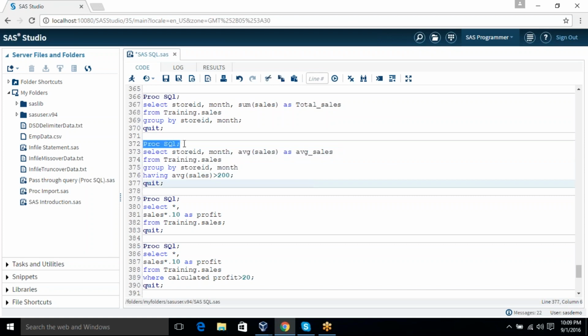First proc SQL as usual, our keyword select, then store ID and month, because here I am doing analysis or grouping at the store ID and month level, which I already mentioned in my group by statement also. Here I am using average sales. Previously I was using total sales. Here I am taking average because I am calculating the mean of my sales at store ID and month level. So average sales is just your naming. So the new name is average sales, from training sales.